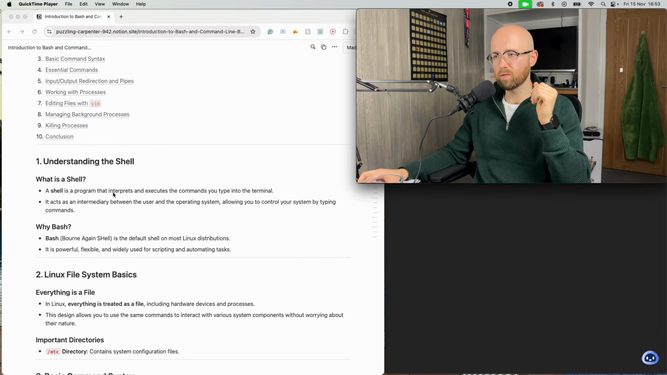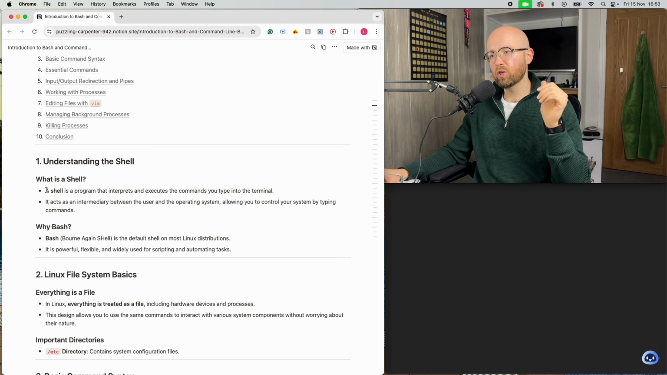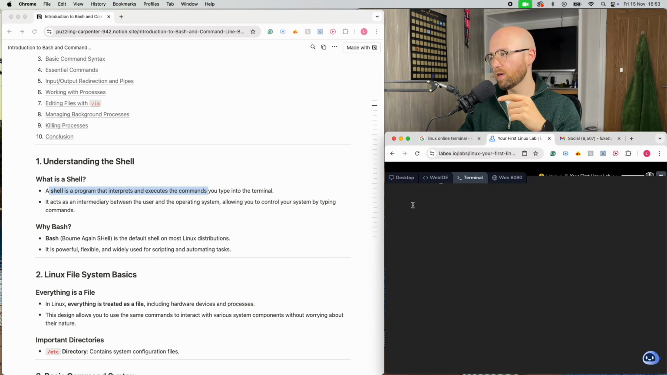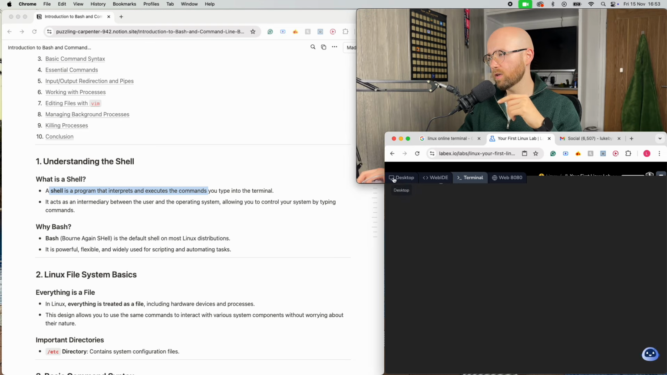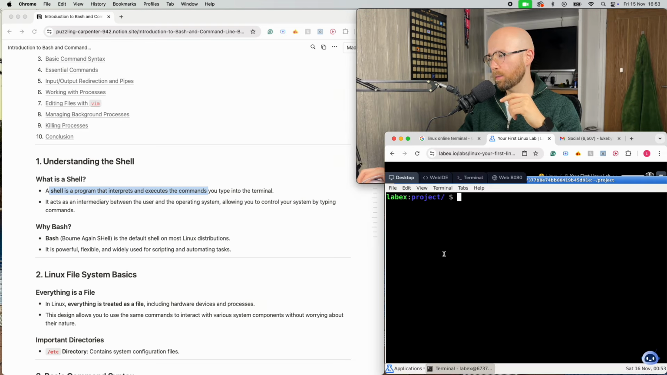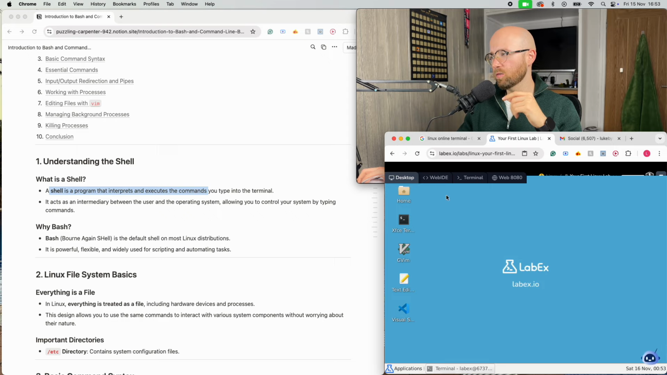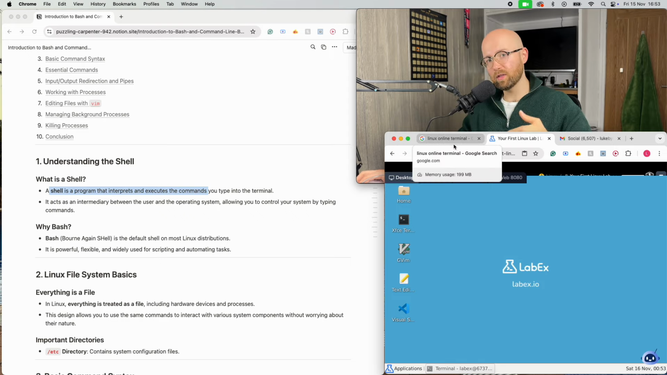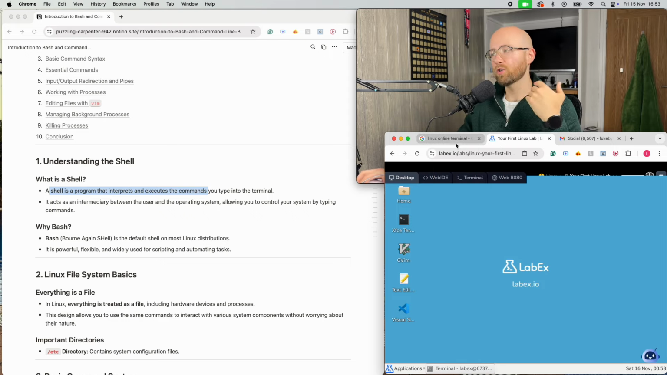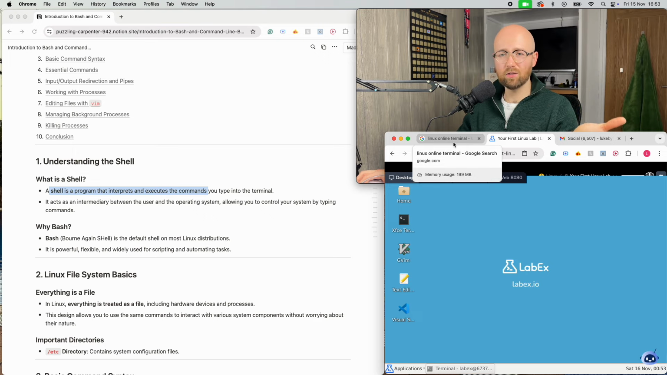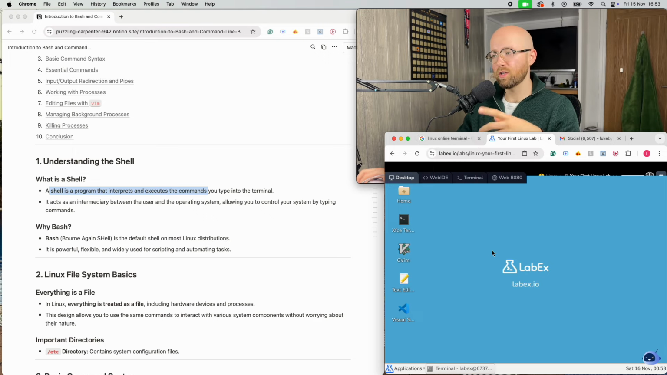Understanding the shell. So what is a shell? A shell is a program that interprets and executes the commands that you type into a terminal. So here we can see there's a desktop, right? On this desktop here. The link for this will be in the description as well, so you can follow along. You just create an account, you can sign in using your Gmail, and then just click make a new terminal or make a new virtual machine, I think it is.